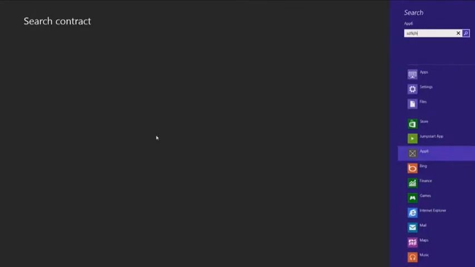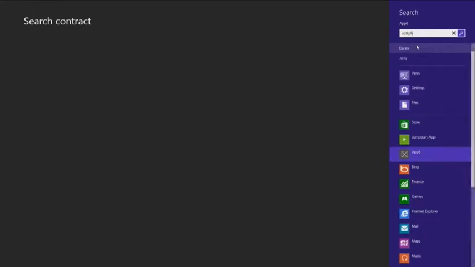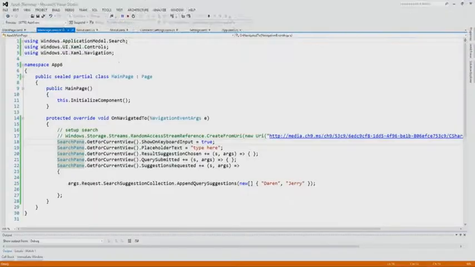So here's the search contract. It's a great UI, I just built it. If I start typing, you can see the recommendations now are Darren and Jerry. That's because that's the array I passed back. Obviously, you wouldn't want to do this statically. Really, what every app needs is statically produced recommendations. Just copy and paste this into your application. Guaranteed store approval.